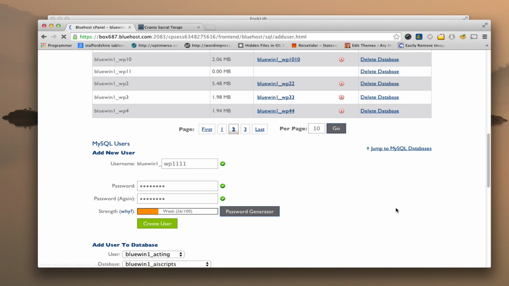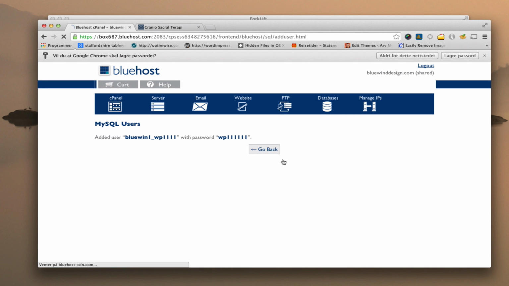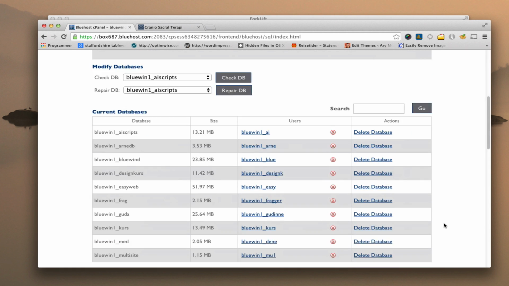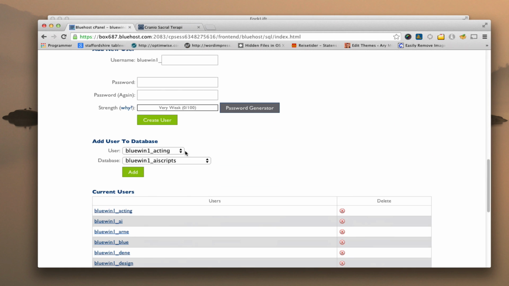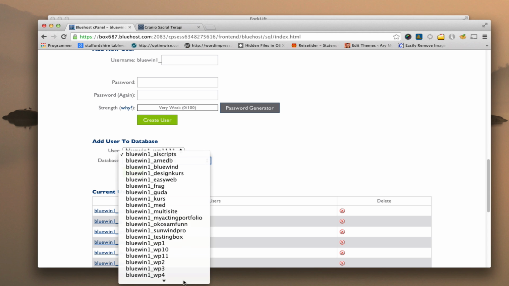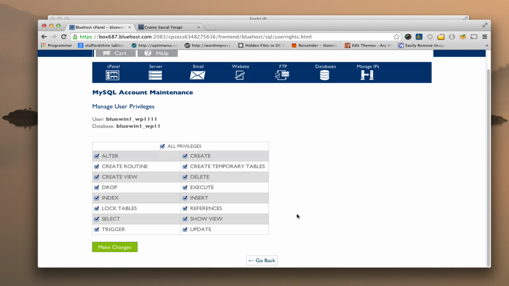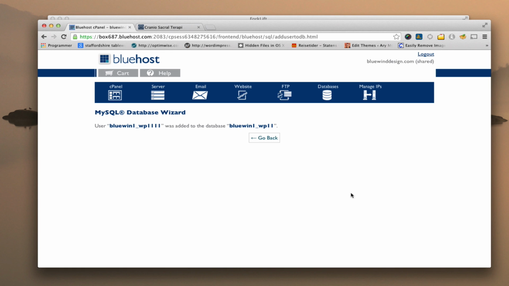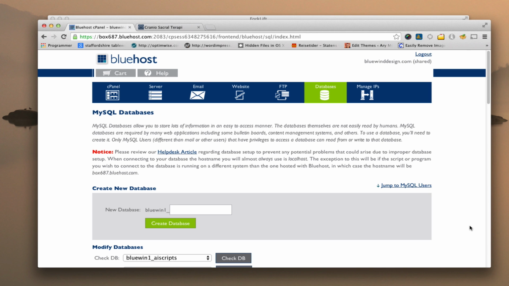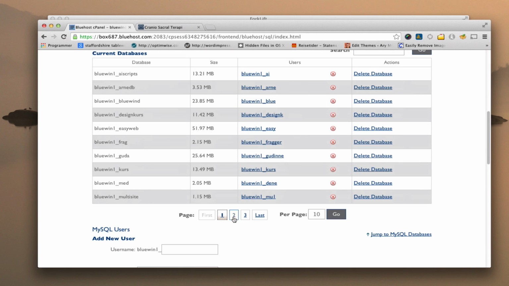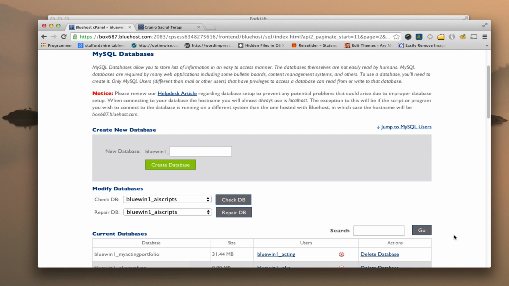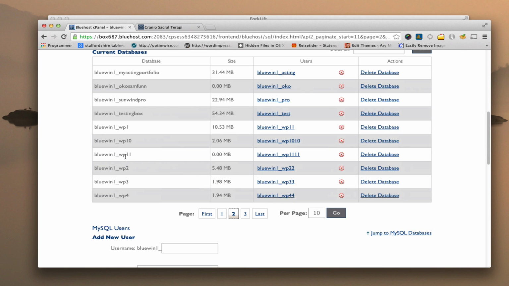Create user, and then I'm going to select the user and the database and connect them together, adding the user to this database. All privileges, and then make changes. So we'll go back to page 2. We see WP11, and then we see also the user attached to it.